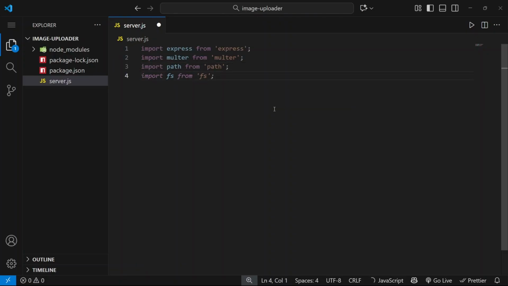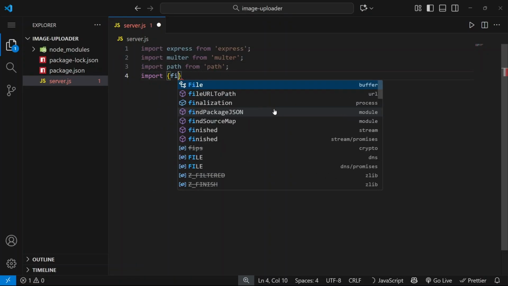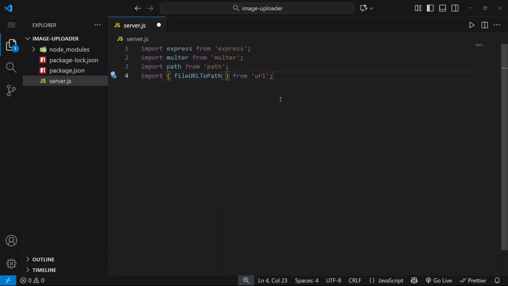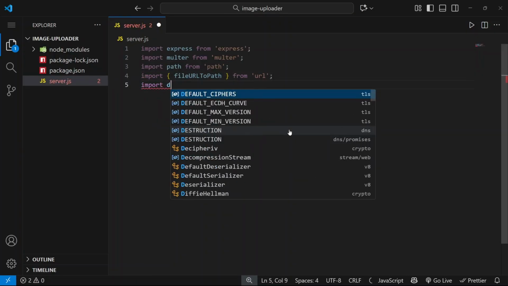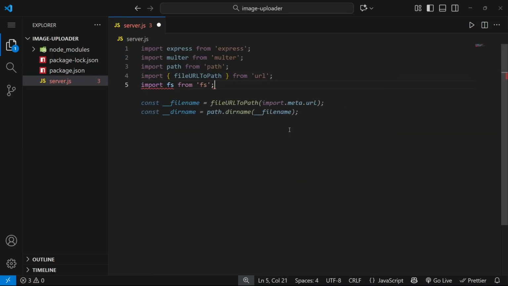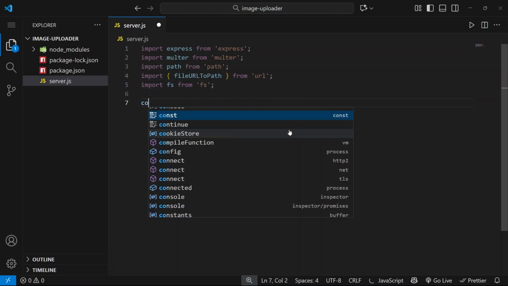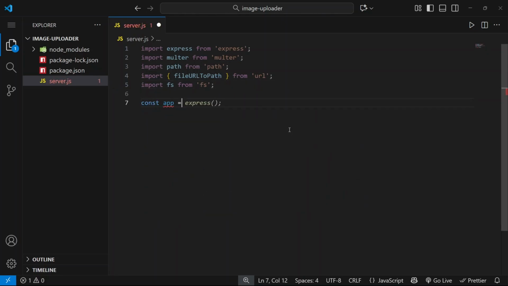And also we can import a function, fileURLToPath, from the url module, and we need it to convert module URL to file path, which is used in ES modules. And finally, we need to import fs from fs. So let's say import fs from fs, and we need it to be able to create folders, check files, and so on. Okay, now let's initialize our Express application by saying const app equals express. So we have created our new Express application, and now we need to get the current directory.